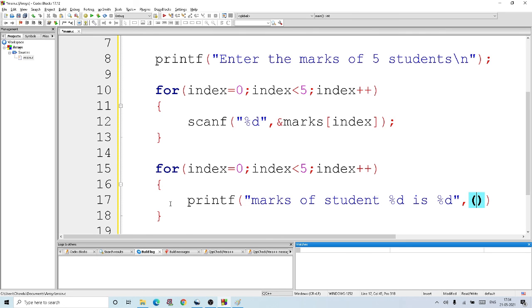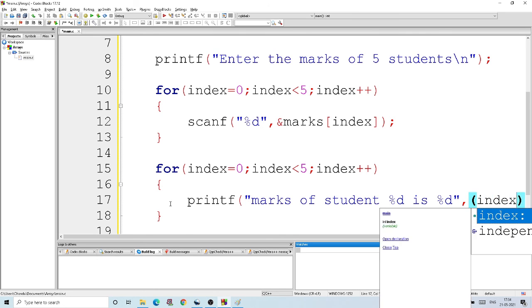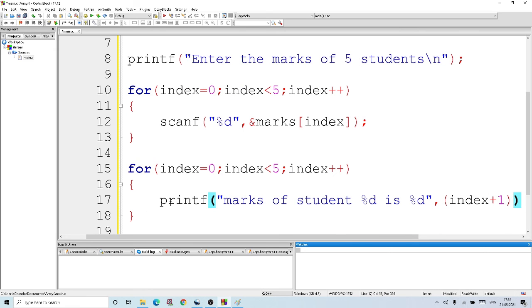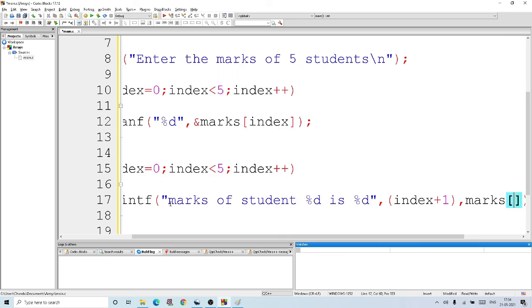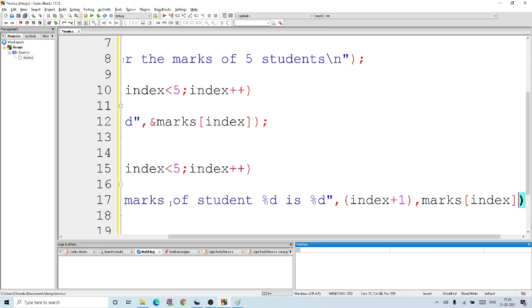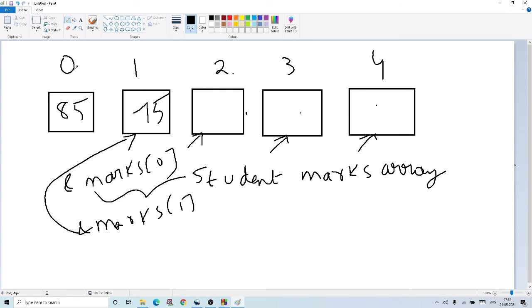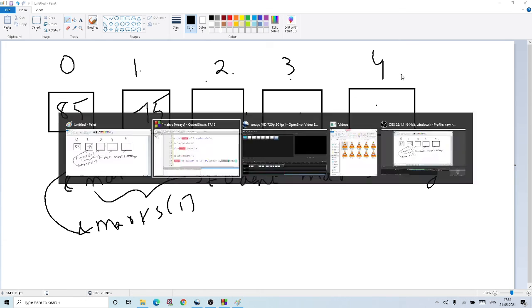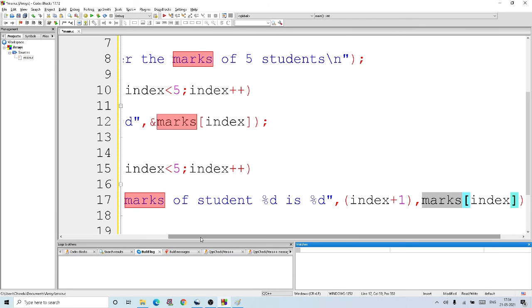Since index value starts from 0, we'll give index plus 1. Then it will be marks of student 1 is marks of index. So marks of student 1 will be marks of 0. So this will contain the marks of student 1, marks of student 2, marks of student 3, student 4, student 5. Let us run this program and check.